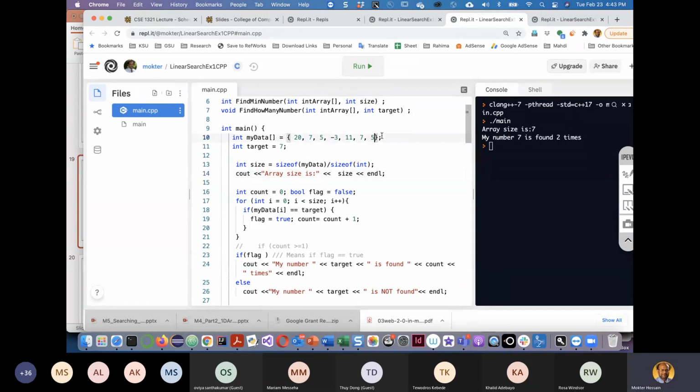Even now if we add one more element, again one more 7, then we should find 7 is found 3 times, right? And the size will be 8. The array size is 8 and 7 is found 3 times. So I have this complete code. Please do some practice with this code before we come to the next lecture.